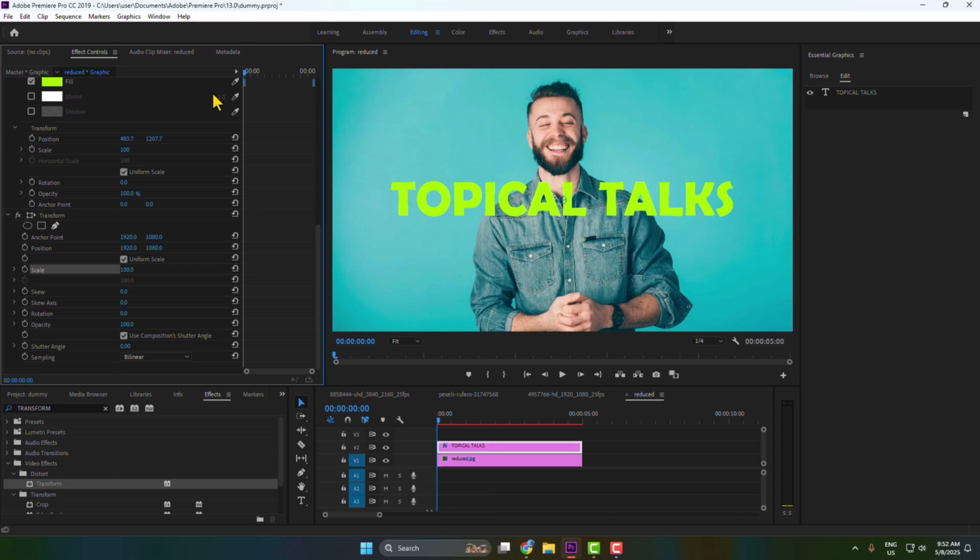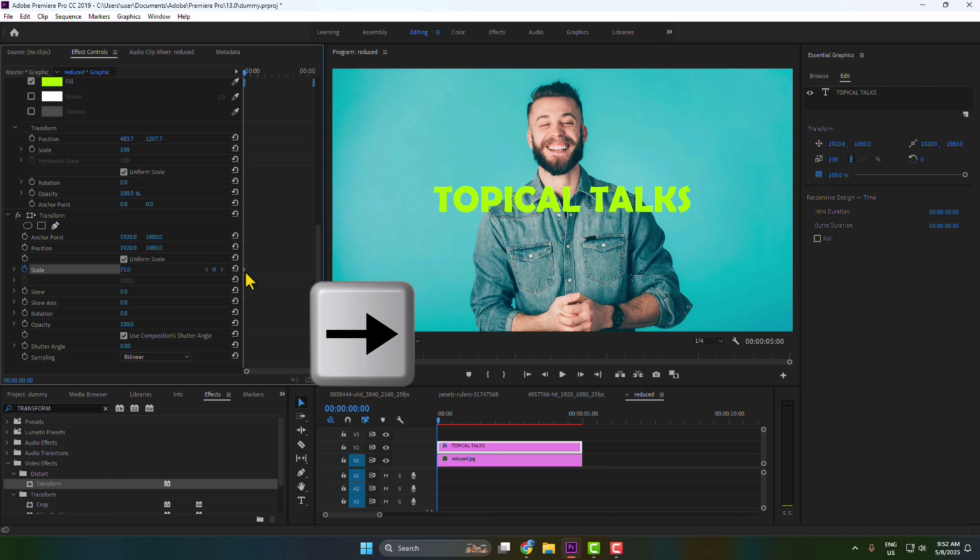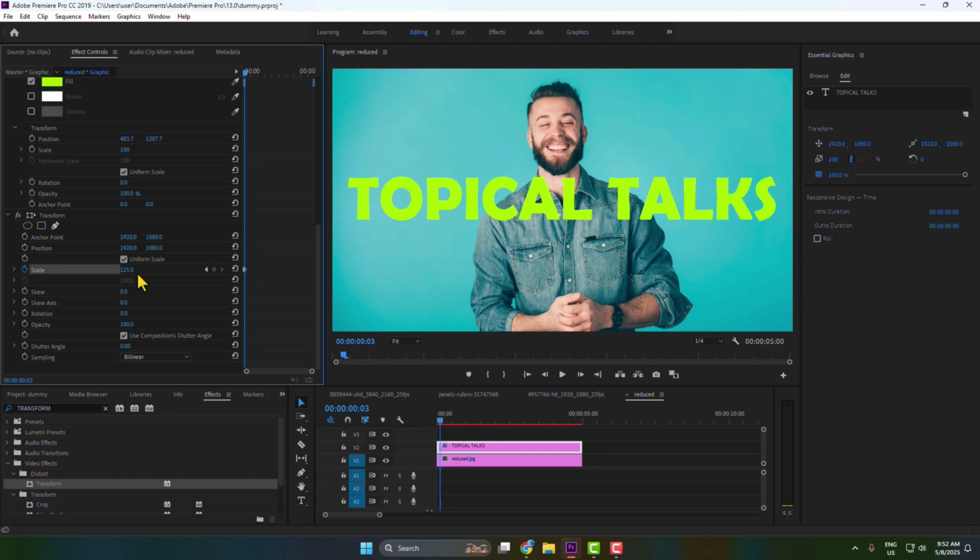Before doing anything here, make sure to put this playhead at the 0 seconds of your clip and enable toggle animation for scale and give the value here 75%, and then move your playhead 3 frames. You can use this right arrow key for 3 times, 1 2 3, and then give the value here 120%, and again move your playhead 3 frames, 1 2 3, and now give value here 100%.